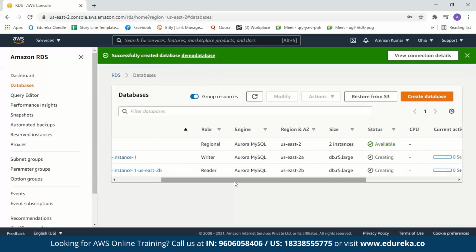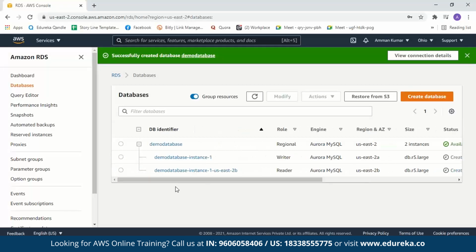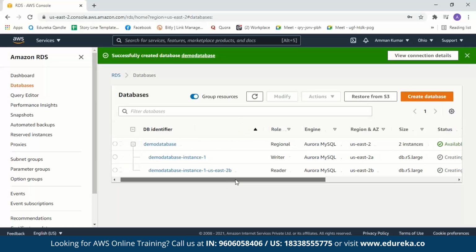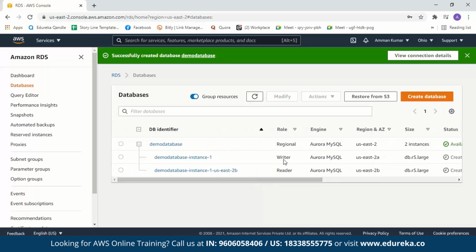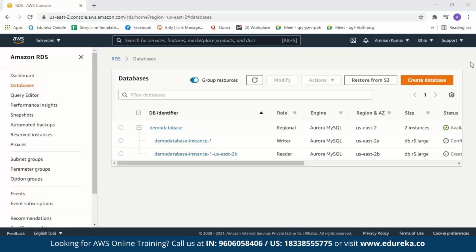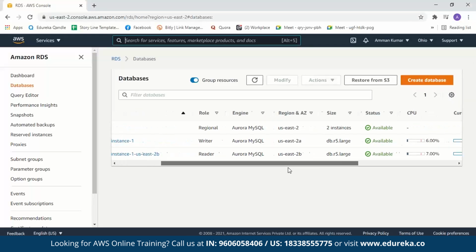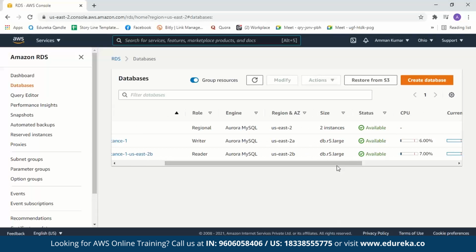But when we look here, the status is still creating, which means our database instances are still being created. So we have to wait for a couple of minutes more. Let us refresh it and check if it is created or not. No, it's still creating. Now, after a few minutes, your database instances would be created and would be available.